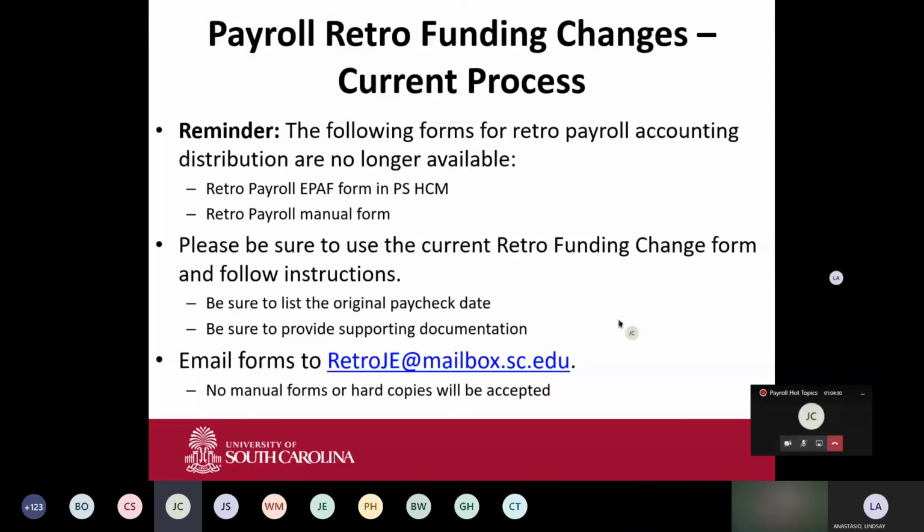So be sure to use the current retro funding change form, and I'm going to show you what that looks like in a few slides. Just be sure to list the original paycheck date, and you'll see where that goes on the form, and to provide supporting documentation. You're going to email those forms to retroje@mailbox.sc.edu, and no manual forms or hard copies will be accepted.